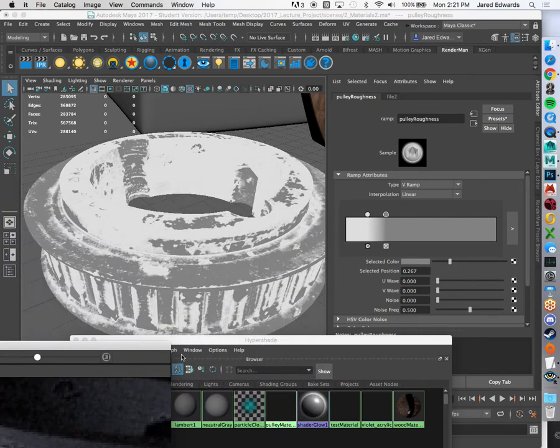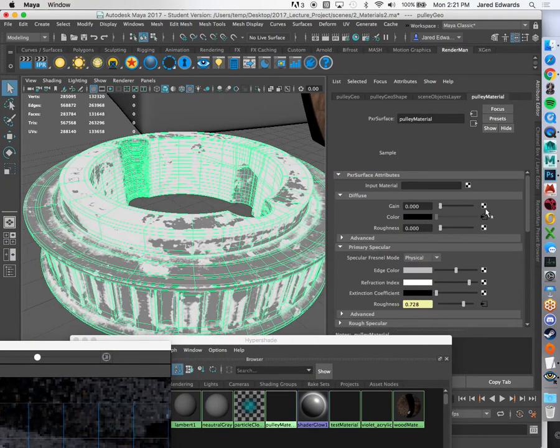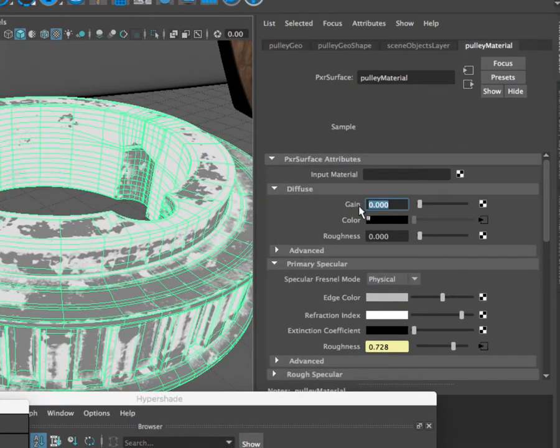Yeah. Eventually, when we're done with the reflection, we're going to take that gain and put it back up to whatever we had before.